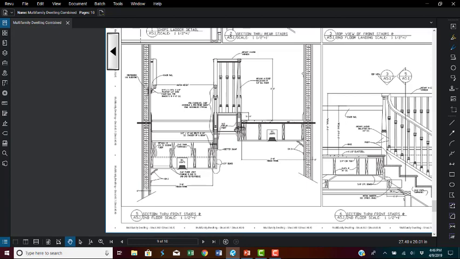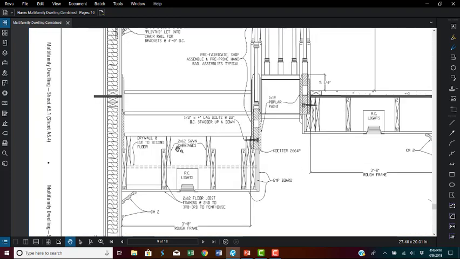Now this last section here is cut in the opposite direction. So we're cutting through the stair in the other direction. Let's zoom in on the left-hand side here. This is the wall that we were seeing in the plan. This is the tread right there. Here are the stringers underneath the tread. Here's the next tread. So we'd step up and up and up. This is the side rail that we're seeing cut through here.